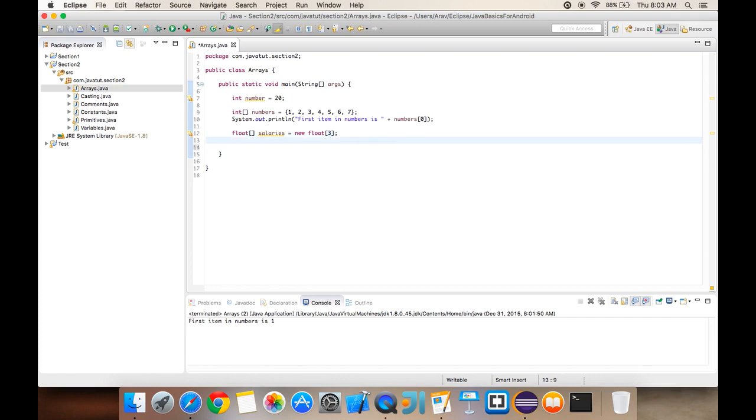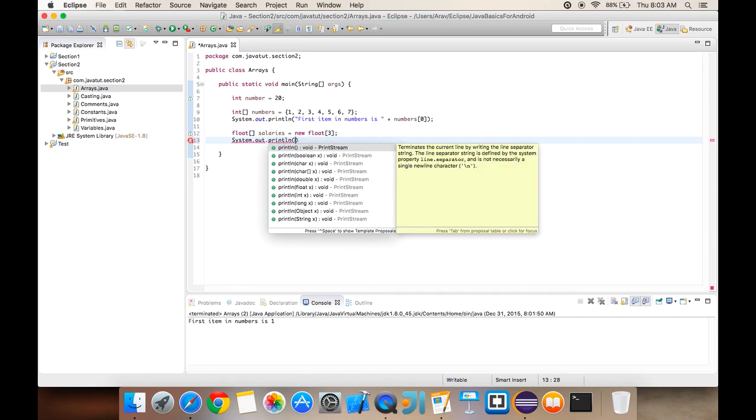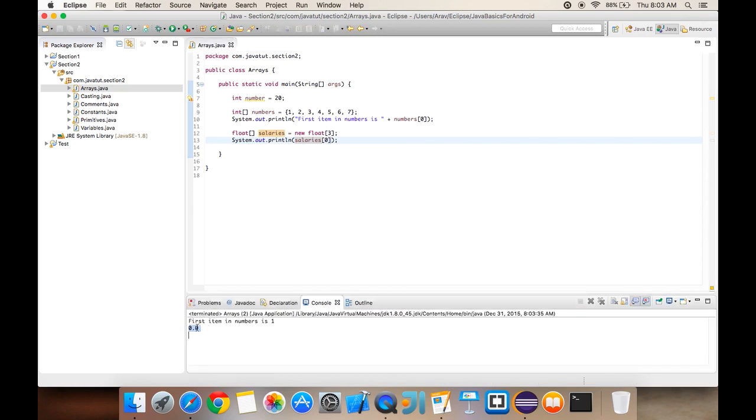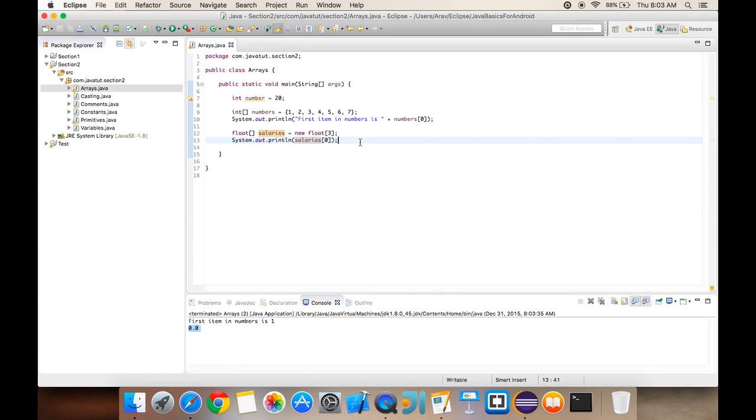We have not supplied any value yet, but let's try to print out that println of float 0, right? Not float 0, sorry, salary 0. So we're saying display whatever is in the 0th position of salaries, right? Let's try to run it. We have 0, right?